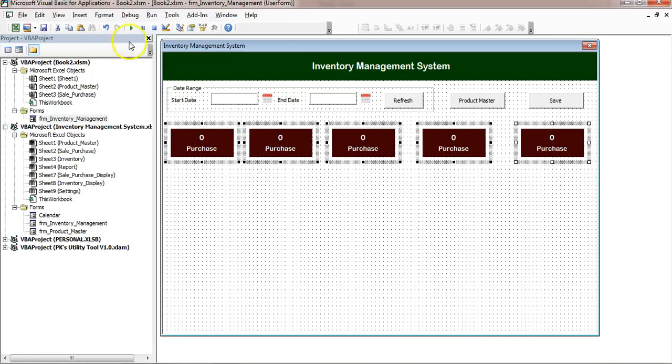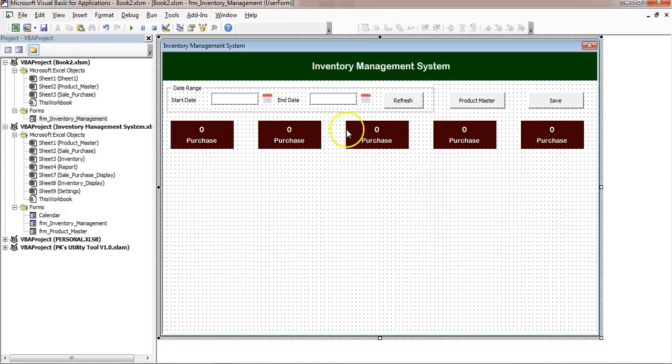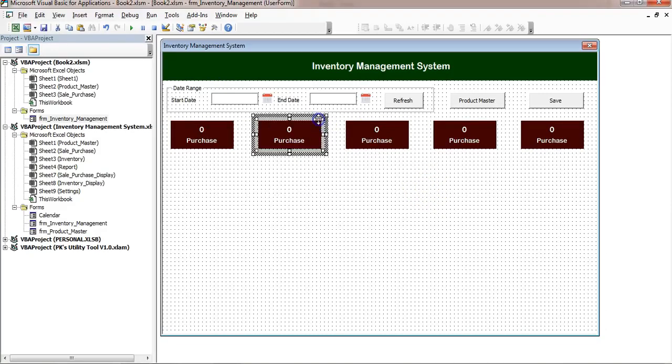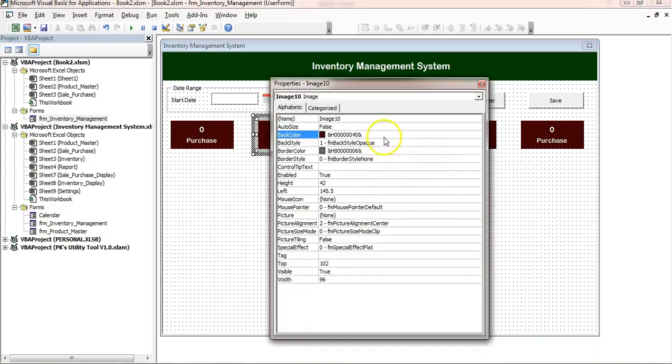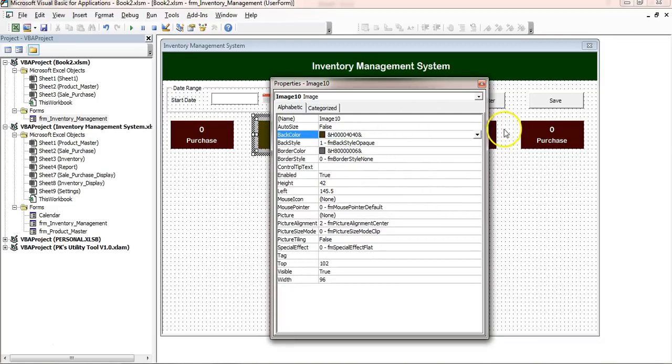So just select all the group, right click, align top, and then go to the format, horizontal spacing, make equal. Alright, now we will change the background color. Select this image inside this group, right click, go to the properties, then back color, we will take some other color. Let's say I'm taking this one, or you can take any other. So I'm just taking the dark colors only.